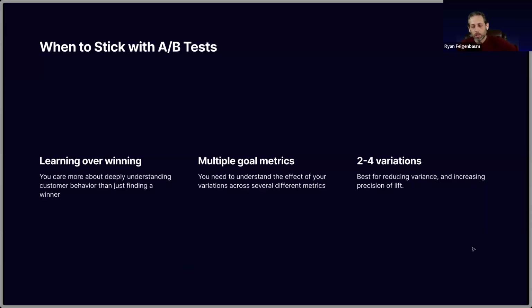All right, when then to stick with A/B tests. So this is the other side of the coin. When you're more interested in learning over winning, so if the test is more about learning about your customer behavior than just finding a winner, then a traditional A/B test can be better. Likewise, when you have multiple goal metrics that you are optimizing for or that you're tracking, then a traditional A/B test can be better. And likewise, when you have 2 to 4 variations, then that can actually be better with an A/B test.